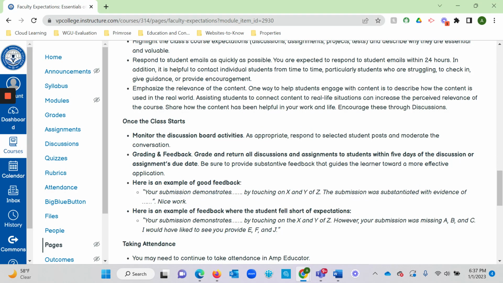So once the class starts now, you need to come in every day as an instructor to monitor the discussion board activities. Make sure every student is posting as they're supposed to. If they're not, you need to prompt them. At the end of each module, you need to grade and provide the feedback in the system.